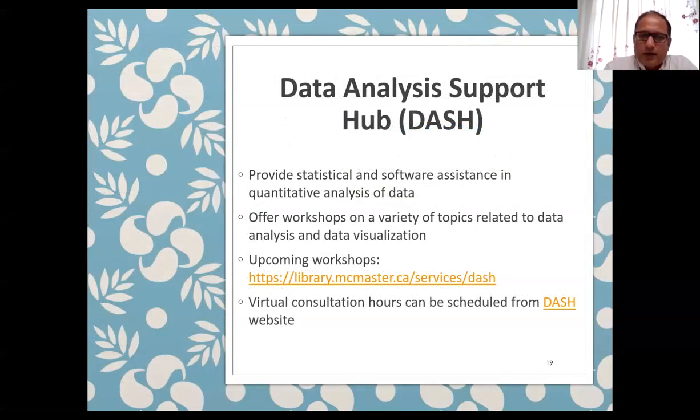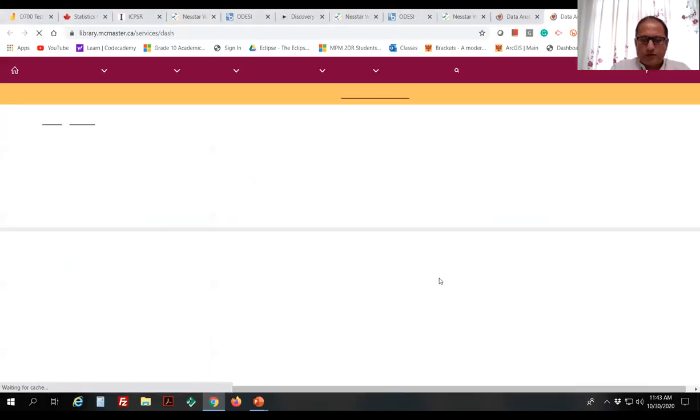So last but not the least is the Data Analysis Support Program, or DASH. As part of this program, we provide statistical consulting and software assistance for a number of software applications such as SPSS, SAS, R, things like that. We also offer workshops on a variety of topics. We just offered a workshop on Introduction to Python Programming, and there's one coming up on Introduction to R Programming in November. So you can use this link to get more information about the types of workshops.